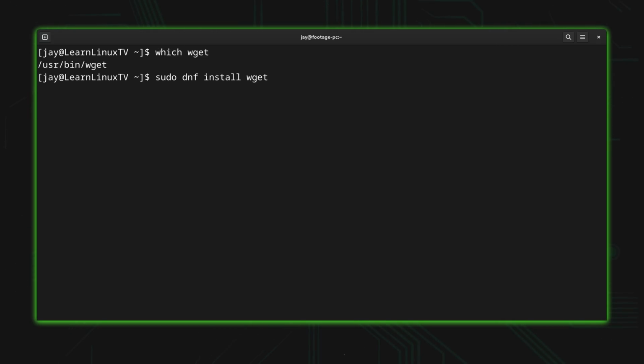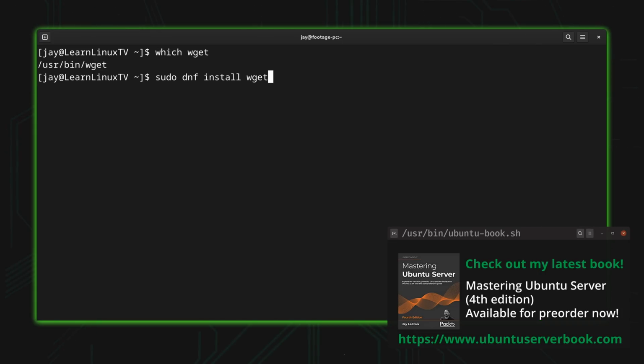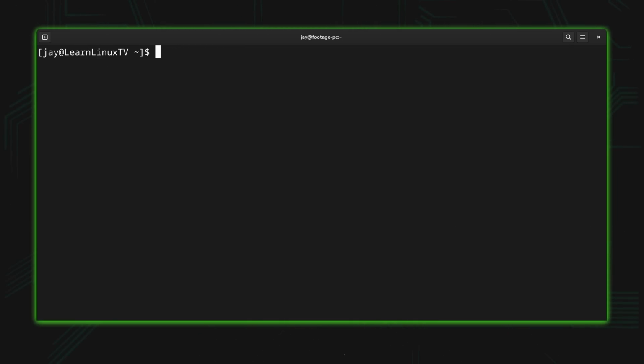Or if I'm using a different package manager, then what I could do is use that package manager, and regardless of your distro, the package should be named as wget, like you see right here. So go ahead and install that with your package manager if you don't already have wget on your system. Anyway, wget is installed and it's ready to go, so let's see some examples.